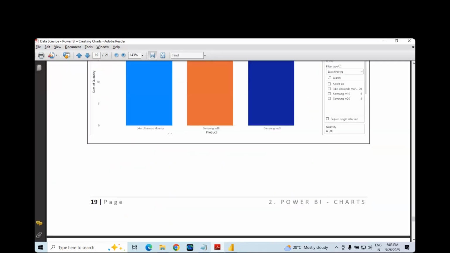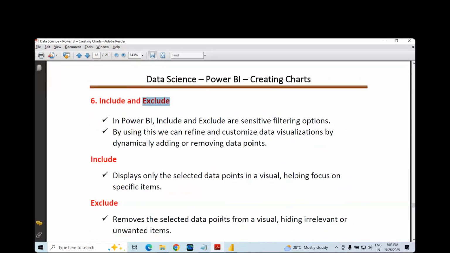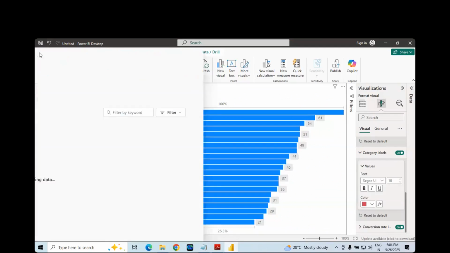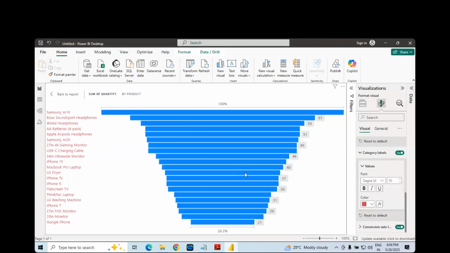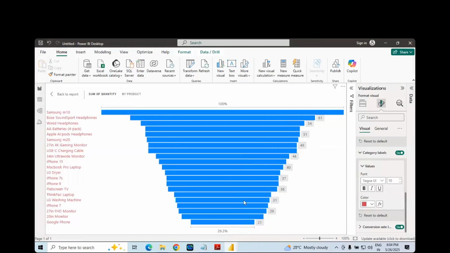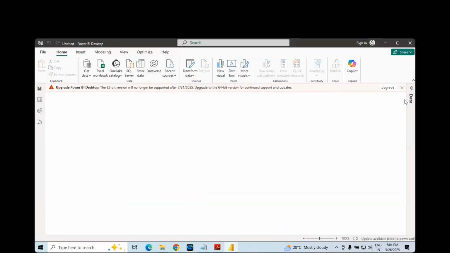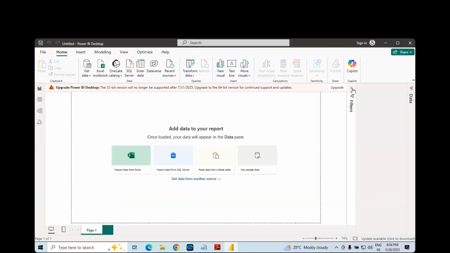One small point. Can you tell me the topic name? Include and exclude. First of all, let me go back and you can create a new blank report. Look at my screen, everybody. In Power BI, include and exclude are sensitive filtering options to filter the data. Do you remember these options? On the right hand side panel, the first one is Data, the next one is Visualization, and the third one is Filter. That we are going to play with.